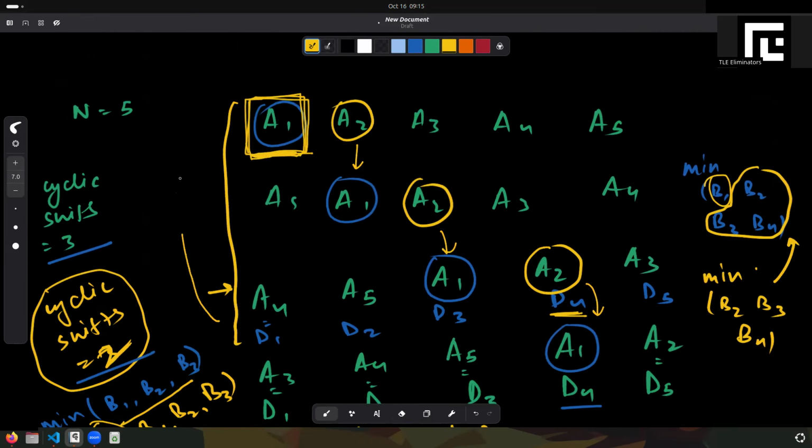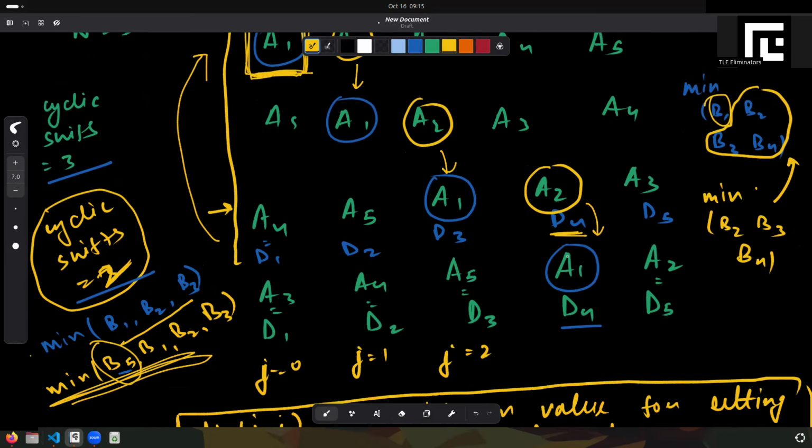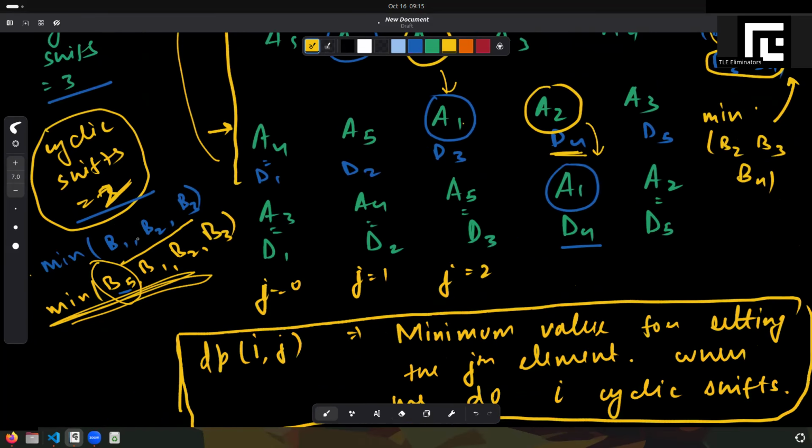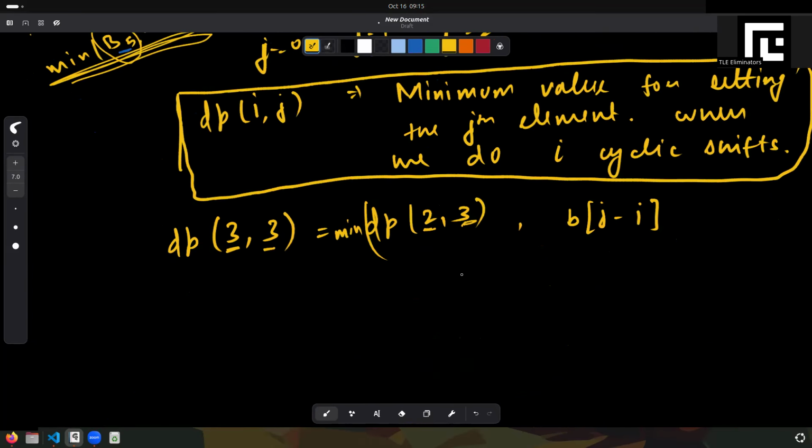So this was i cyclic shifts ago. So basically if the current position is j, then j minus 1, j minus 2, so this would be the j minus ith position. So here in this case it would be 3 minus 3, which is 0, b of 0.